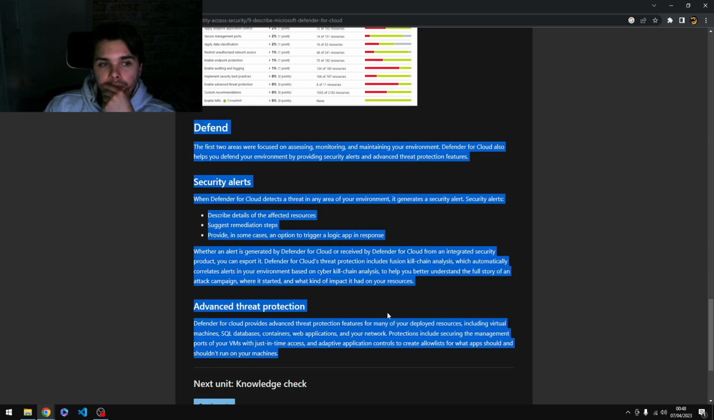The first two areas were focused on assessing, monitoring, and maintaining your environment. Defender for Cloud also helps you defend your environment by providing security alerts and advanced threat protection features. Security alerts: when Defender for Cloud detects a threat in any area of your environment, it generates a security alert.